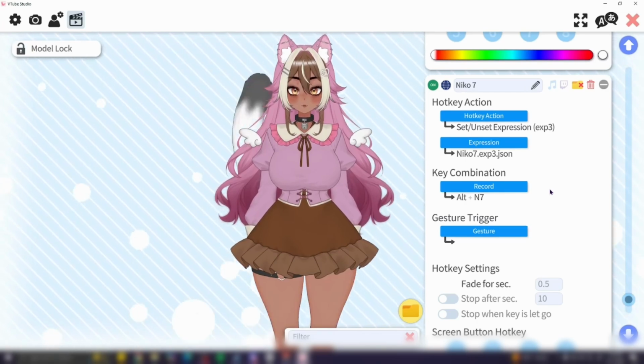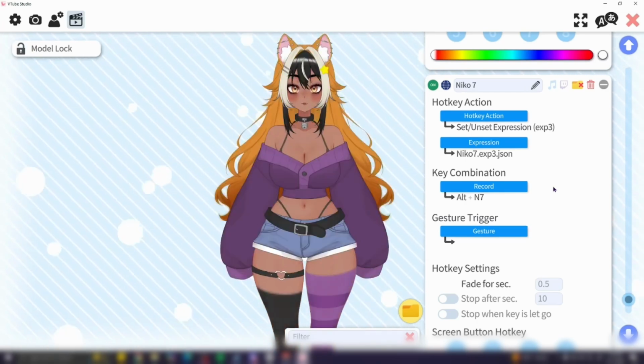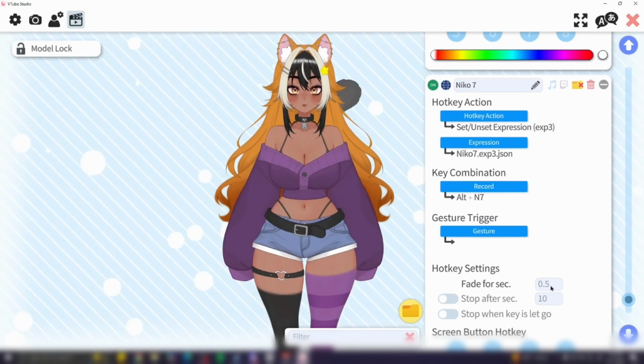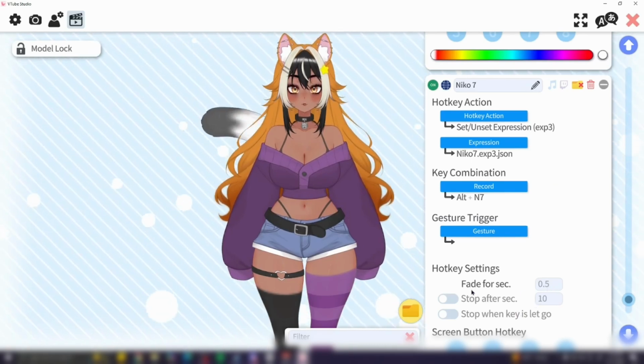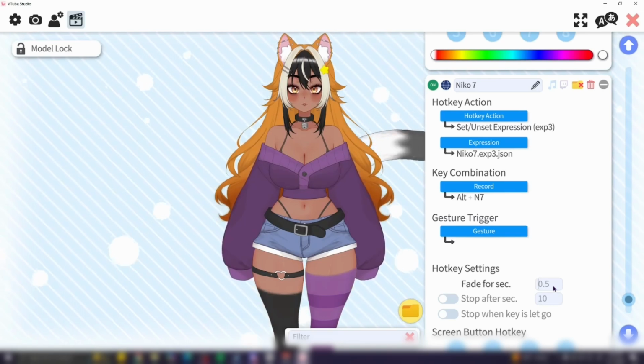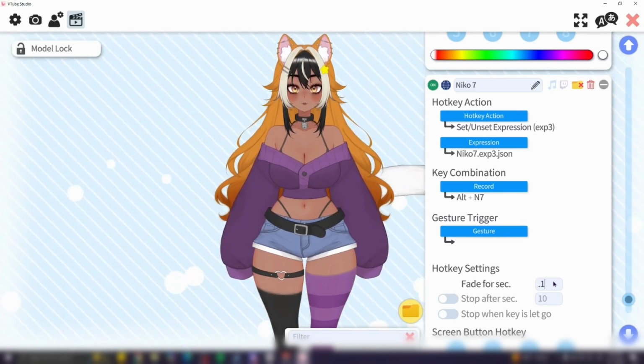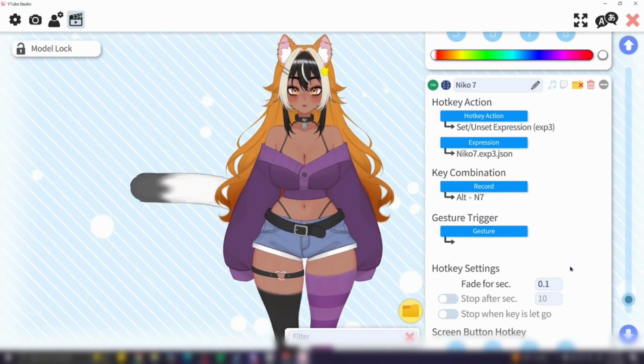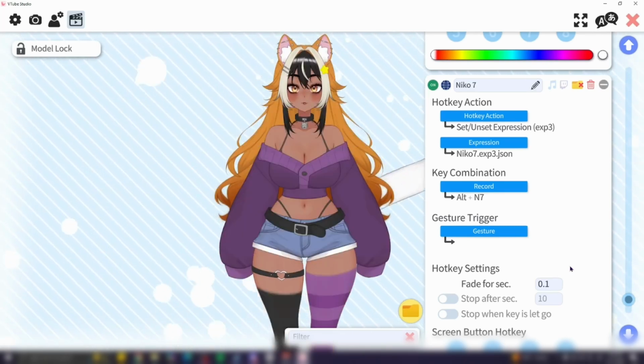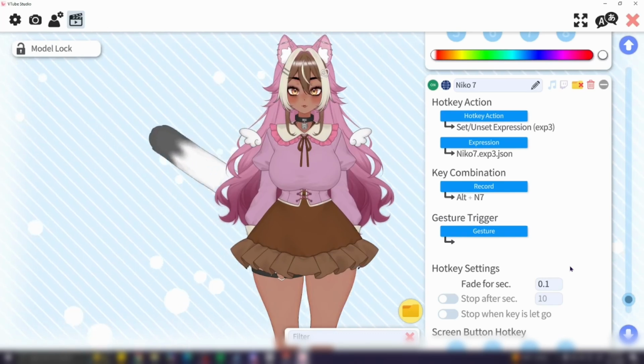You kind of don't want to flash people when you swap between them. So what I like to do is go into the hotkey settings and find fade for a sec and change that from 0.5 to 0.1. And then when you swap between them, instant. You don't get that fade transition.